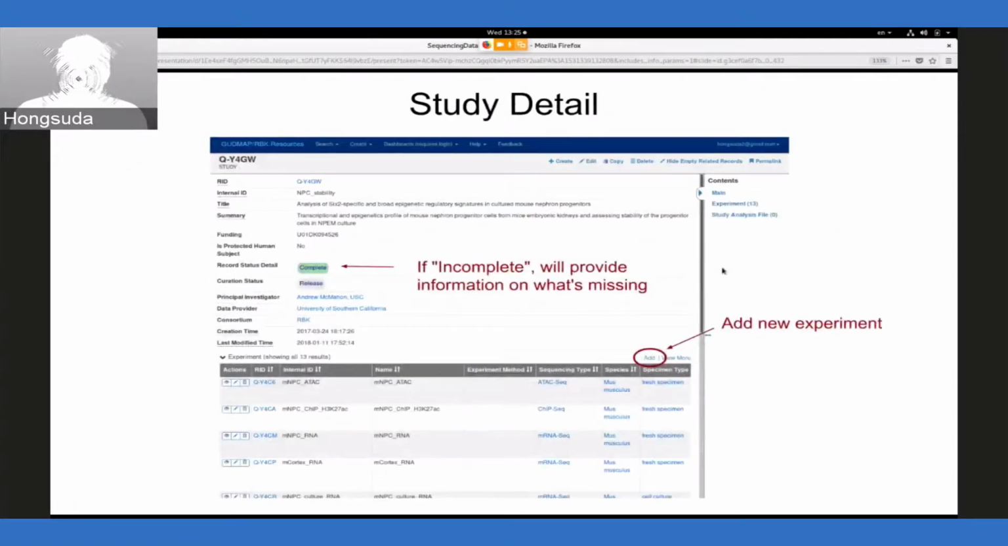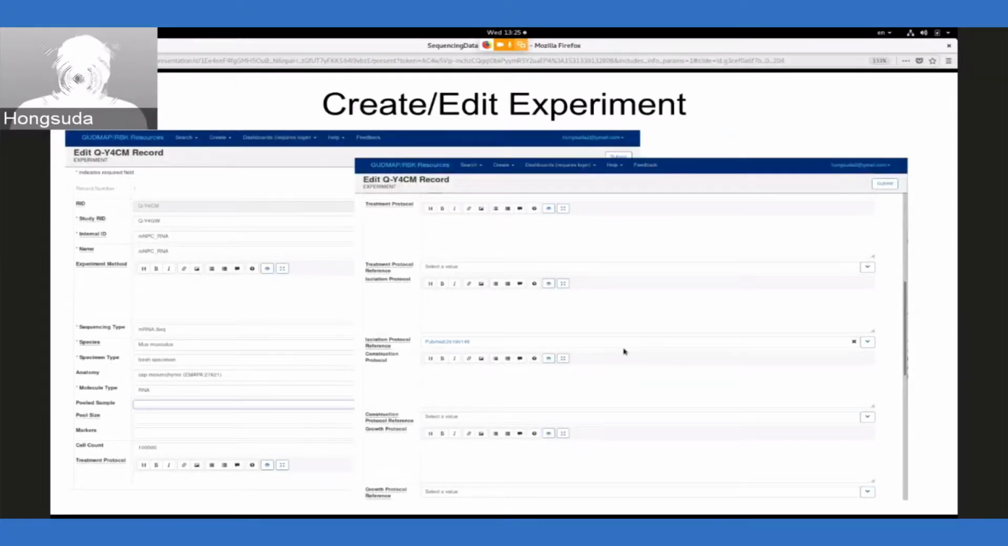Once you click submit data, it will lead you to this page, except that the experiment count will be 0. To add a new experiment, just click add on top of the relevant table, and when you do that, it will pop up a form with the study already pre-filled. That way you don't have to go in and try to find which study you're talking about, as it automatically fills that in. And then again, just fill in the rest of the details.